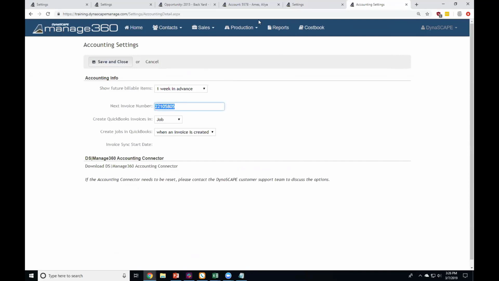Next, invoice number. Well, this will be the number of the next invoice I create, and it'll go up by 1 every time. So you can customize this if you want. Start from 1,000 if you're brand new with Manage360. And then these are some QuickBooks options here. I think we're going to do a separate QuickBooks session, so I won't touch on these today. Yeah, we'll have another accounting connector session at some point.